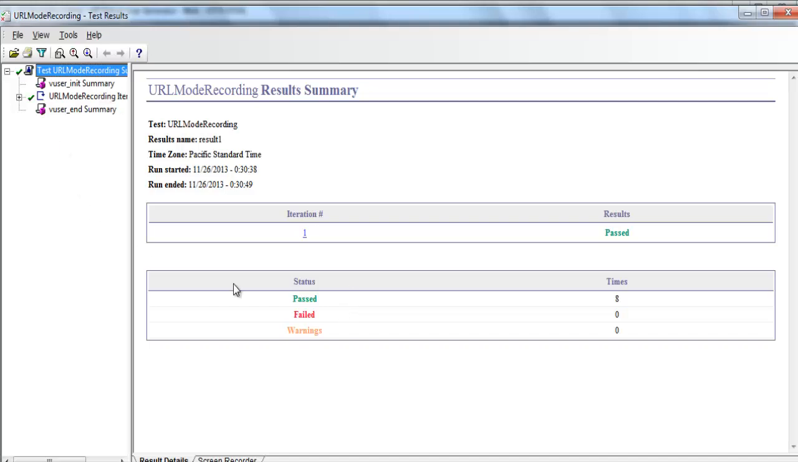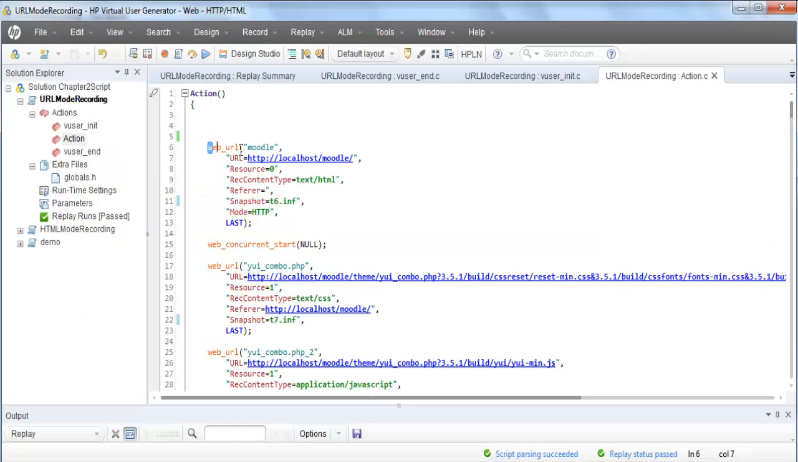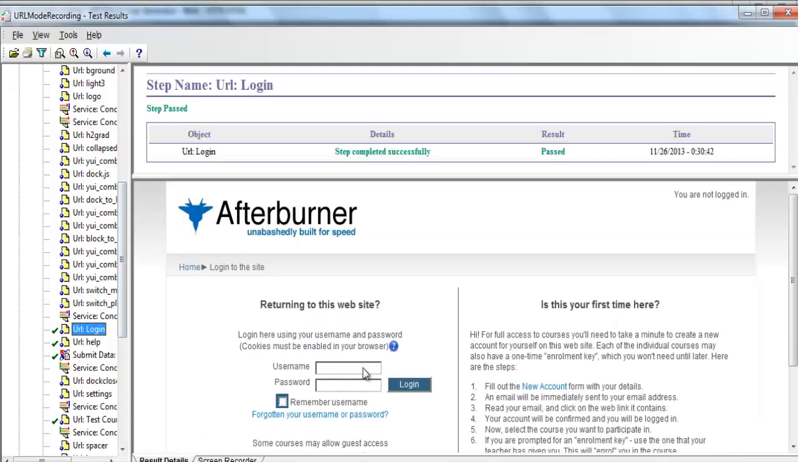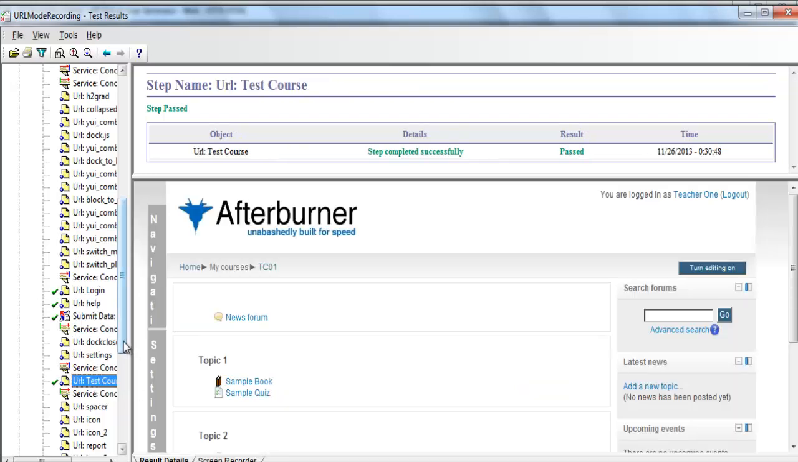So this is the result window, and you can see exactly what the action summaries are. Whenever we run this web URL module, the result looks something like this. This is where you can see the page in GUI mode. This page looks good, right? Similarly, if you go to login, this looks like the login page, so this is correct. Then when you submit data, you are logged in, and as you see, you are logged in as teacher1, and then you browse to the test course.